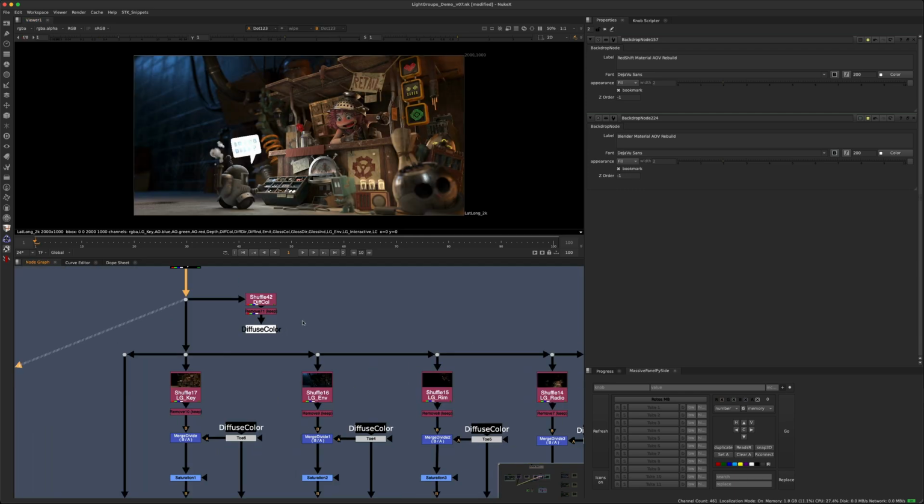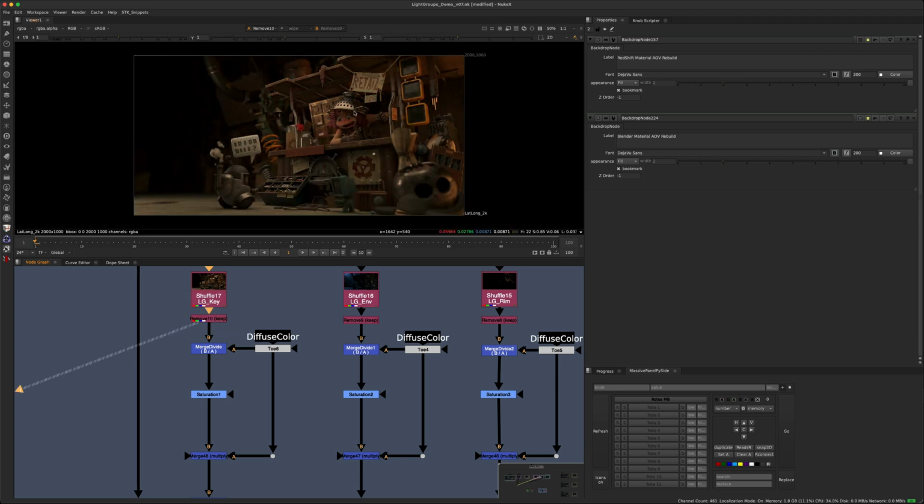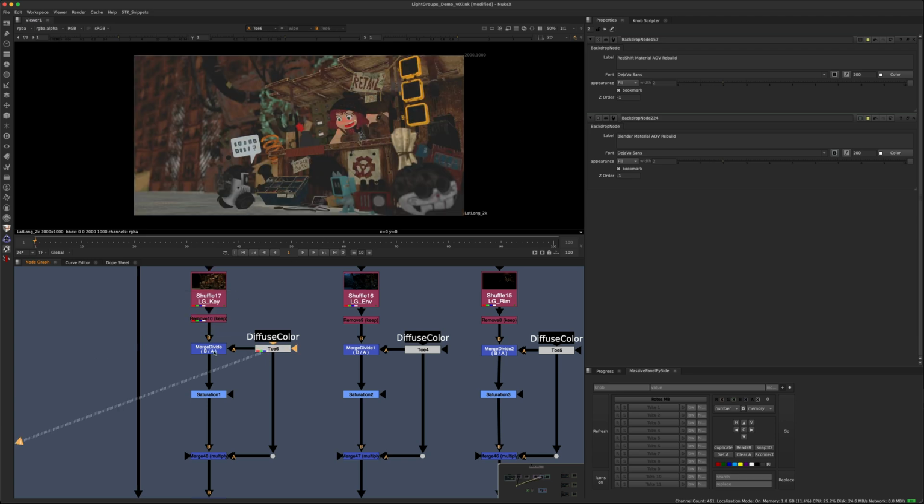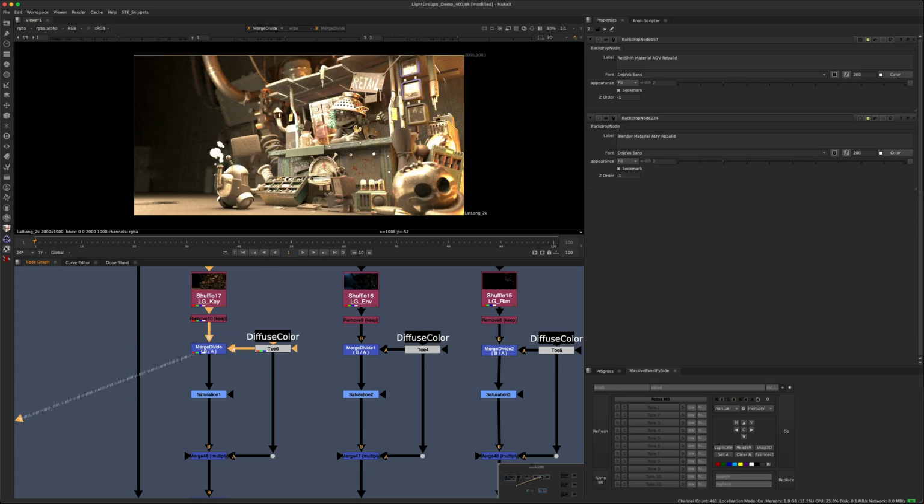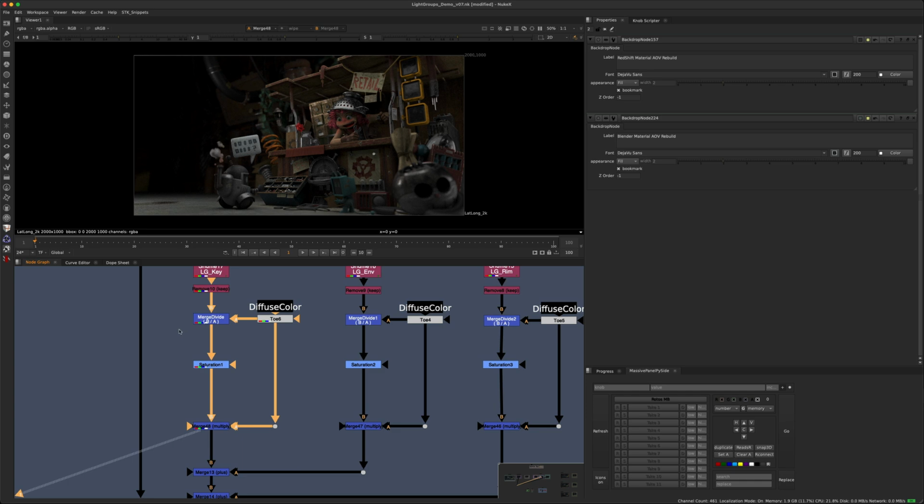So if we take this junkyard scene again, we have a diffuse color for that. And what we could do is per light, we could try to divide the scene by the diffuse color and get kind of the raw lighting of that light. And then we could, for example, desaturate that and multiply it back. And then you'll see that it is much more true to desaturating the actual light as opposed to desaturating everything.